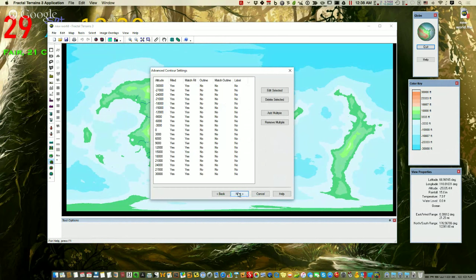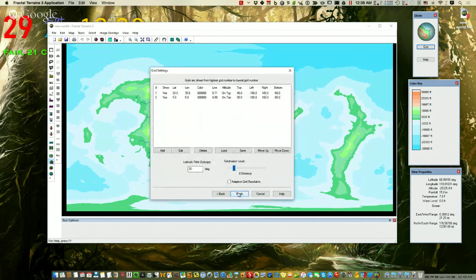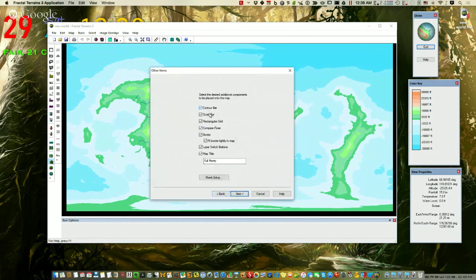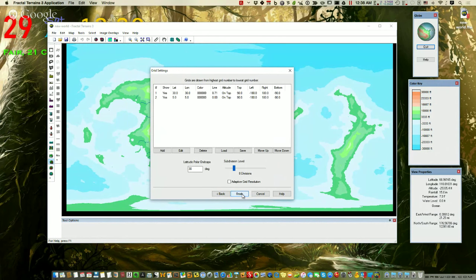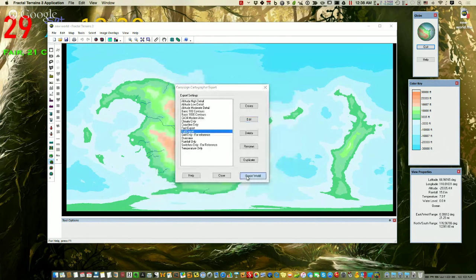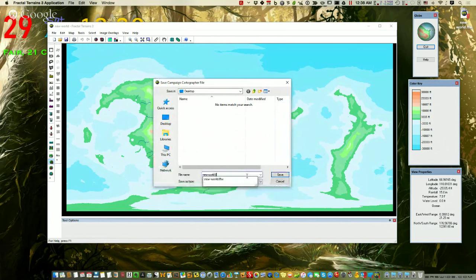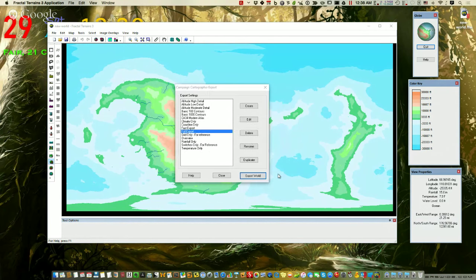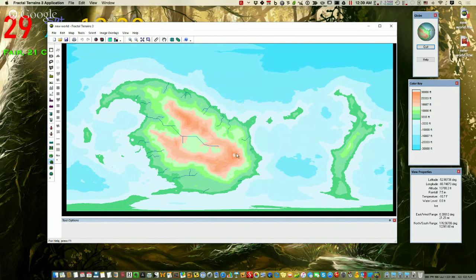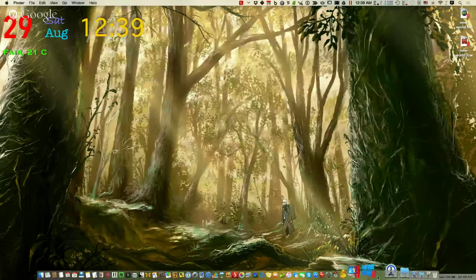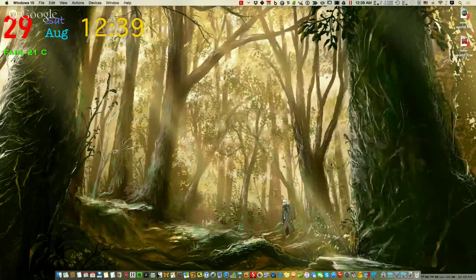All of this is editable, but I'm not going to do any of that. See over here, we get the contour bar, scale bar, so all the keys, which color is how high or whatever. All this is going to come and finish. Export the world, new world.fcw for Campaign Cartographer, and save. Okay, there you go, you have it. And we close this and we close this, and then from here let's go to Campaign Cartographer.